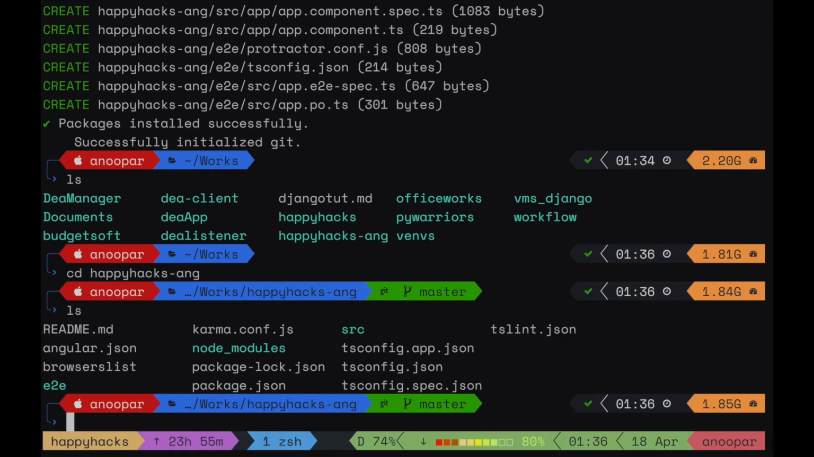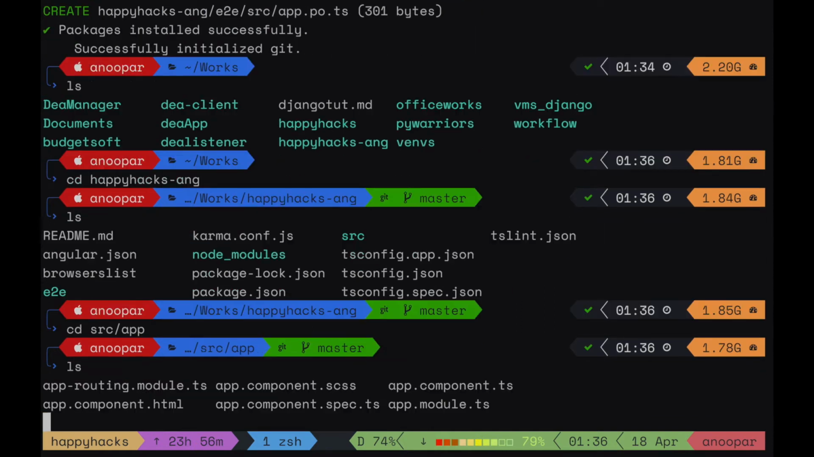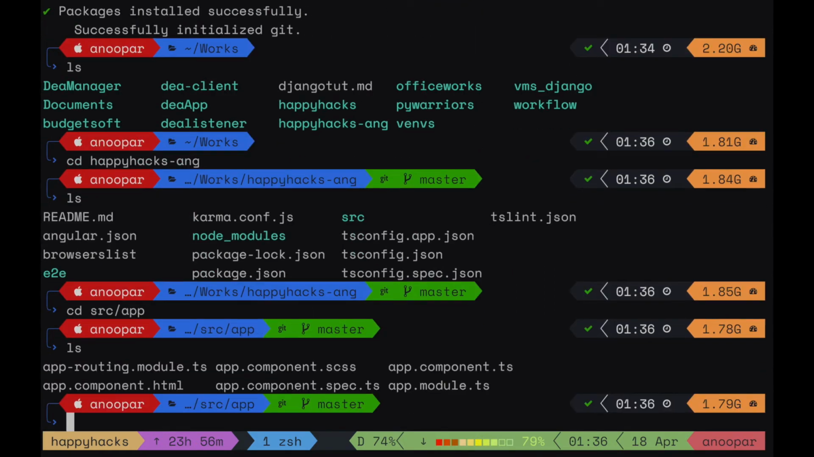It has created all these files for us and has installed all the necessary node modules. There is a source folder here, and the primary coding that we do is completely under this source folder. There is an app folder inside the source folder, and that is where the majority of our code will live. It has some app components and app modules, all those things.